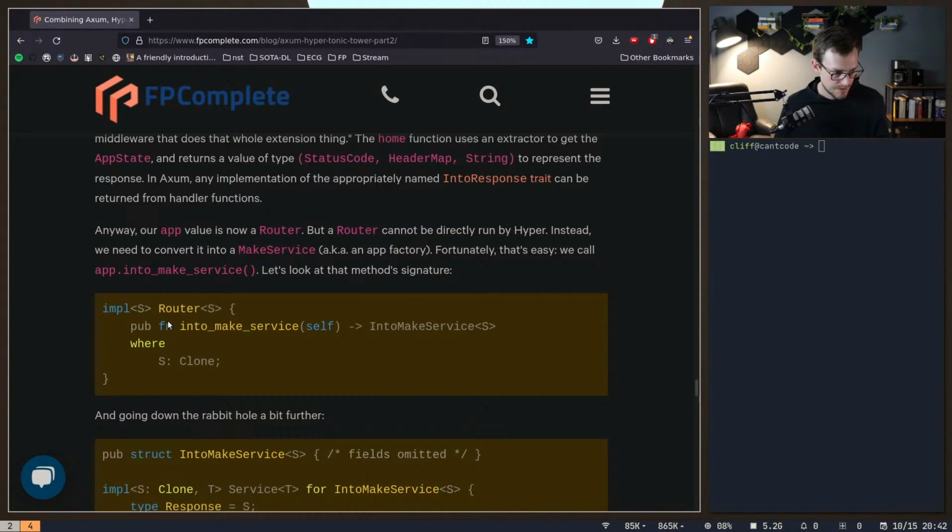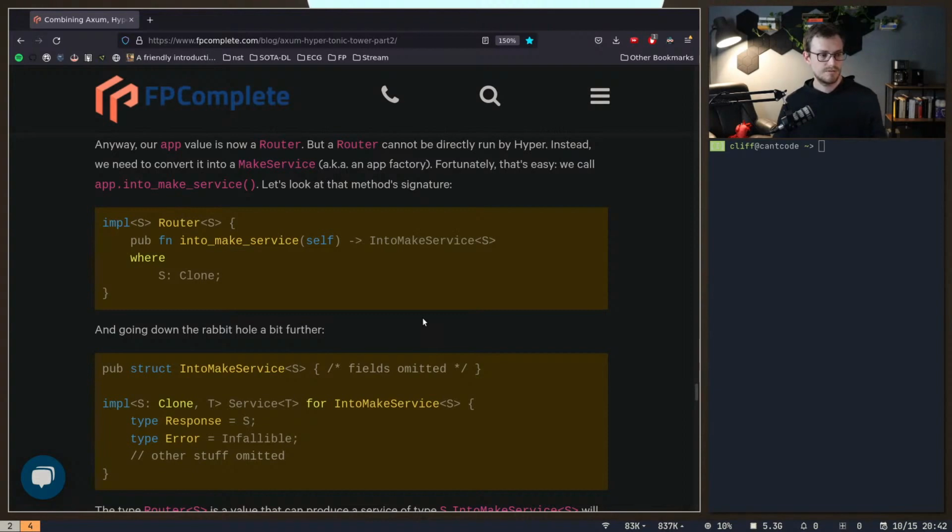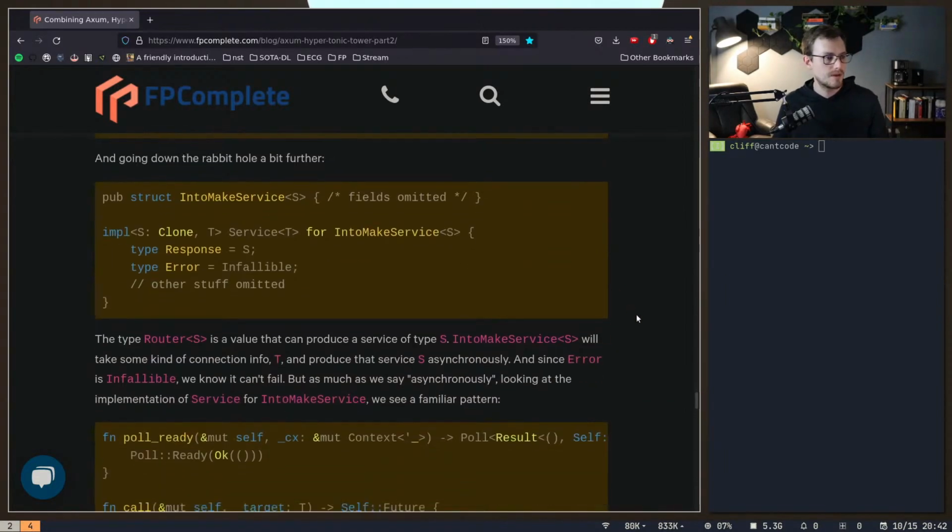impl<S> Router<S> { pub fn into_make_service(self) -> IntoMakeService<S> where S: Clone }. And going down the rabbit hole a bit further, pub struct IntoMakeService<S>, impl<S: Clone, T> Service<T> for IntoMakeService<S>, type Response is S, type Error = Infallible.